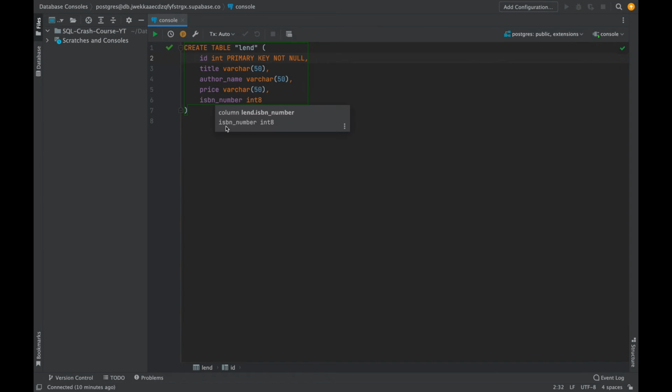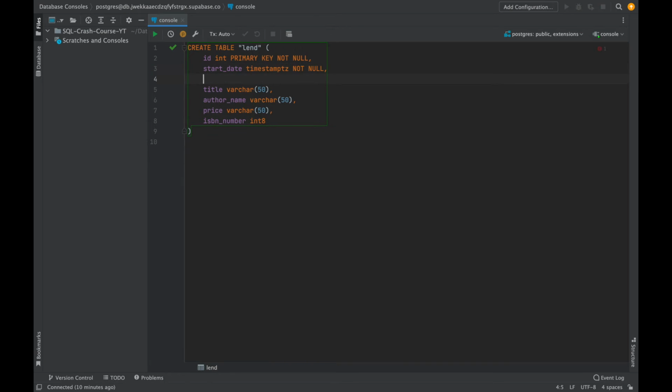Then it will be title, no, title price number is not required. Then I'll be writing start date. I'll be giving the data type as timestamptz, so I'll be saving that with the time zone. It will be NOT NULL because it is very crucial information, and end date as well, timestamptz, and it will also be NOT NULL for now.